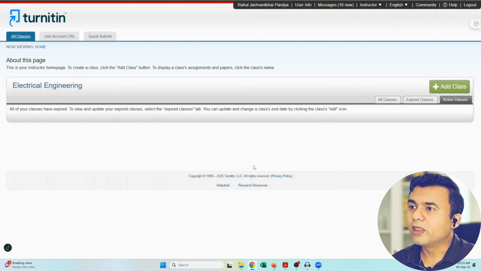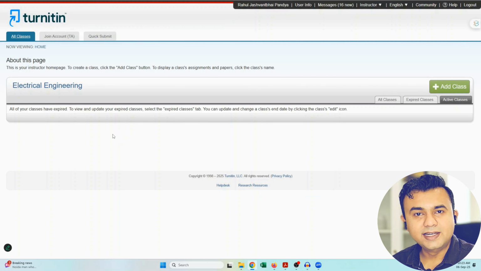In this session, we'll take a look at how to use Turnitin for checking plagiarism. First, we have to create an account on Turnitin. You can Google it, go to the home page of Turnitin, and create an account.